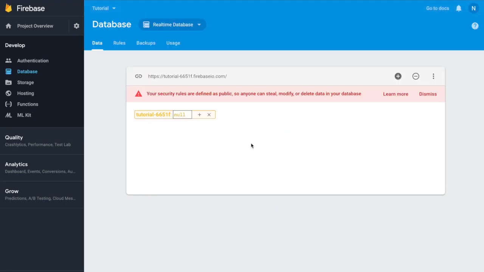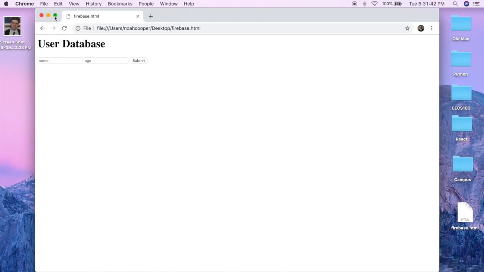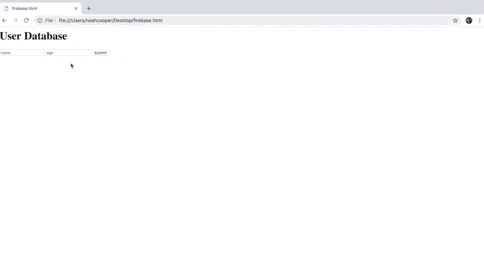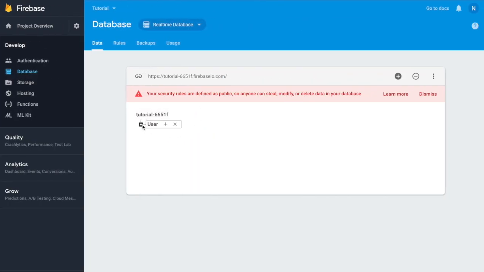So here we are, a blank database. If we go to our new web app we have, we can type in a name, Noah, and age 19. Click submit. And look at that. We have a user with an age 19 and a name Noah. Sweet. So it worked. We have data stored into our database.